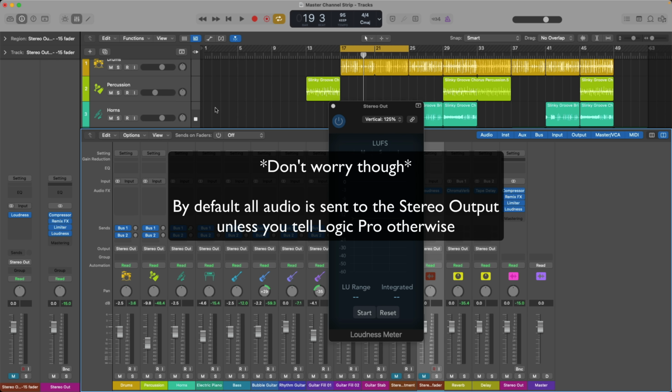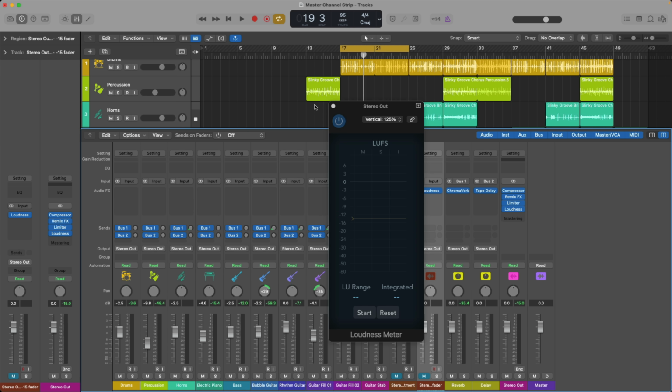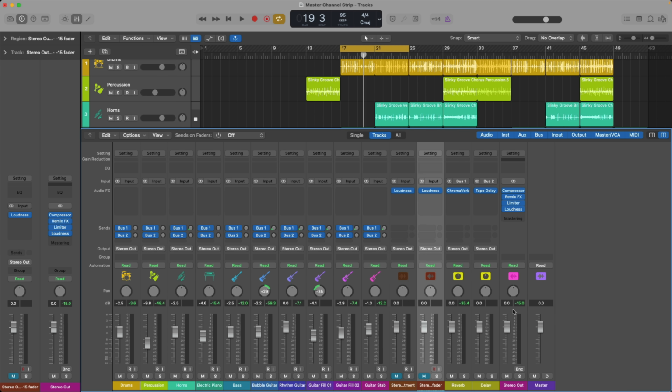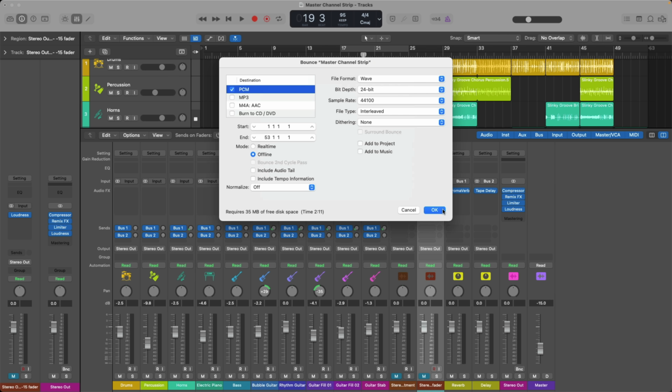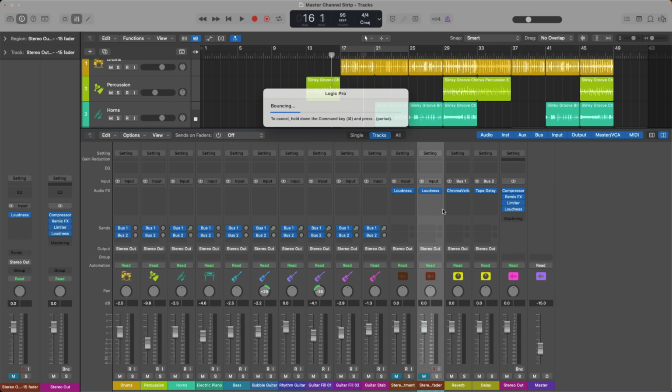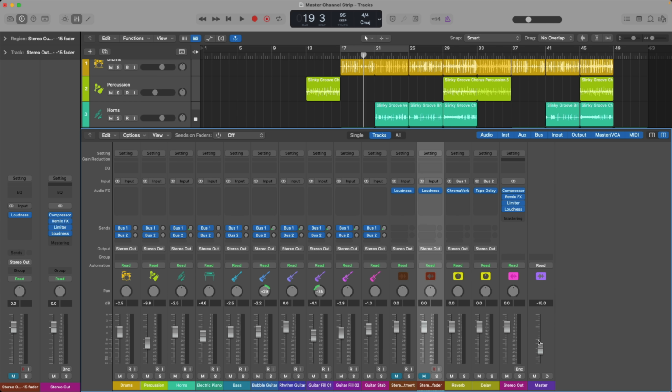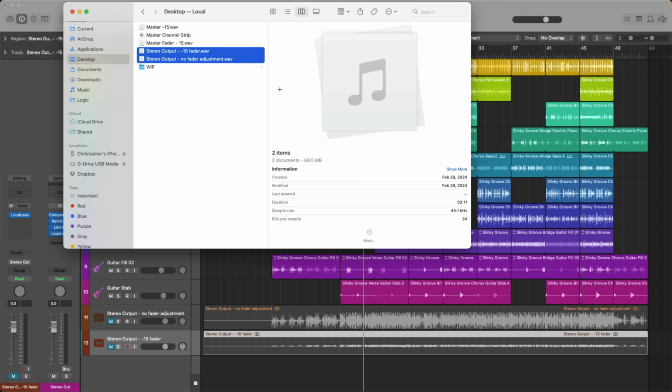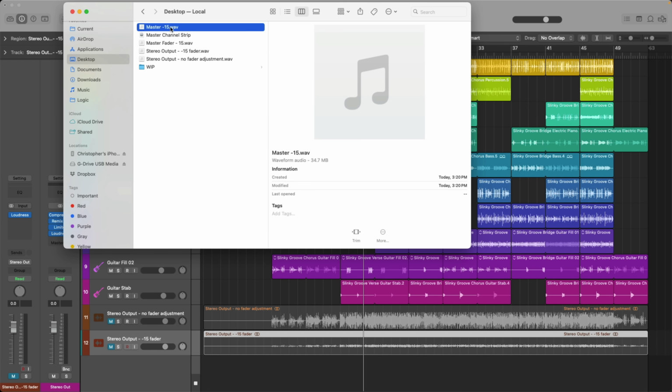That brings us to the master channel strip. Now the master channel strip will also adjust the overall loudness of your entire project. So once again, let's set this to negative 15 and click bounce. And I'm going to call this master negative 15. All right, let's pump this back up. Close the mixer. Go to the finder and drag the master right in.